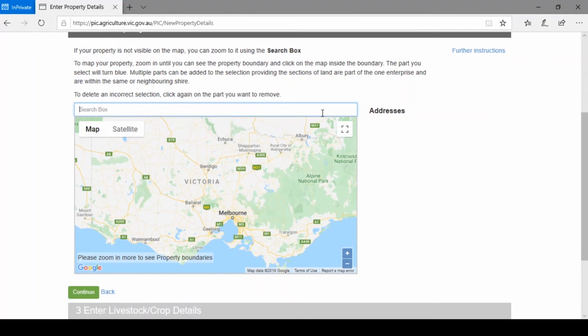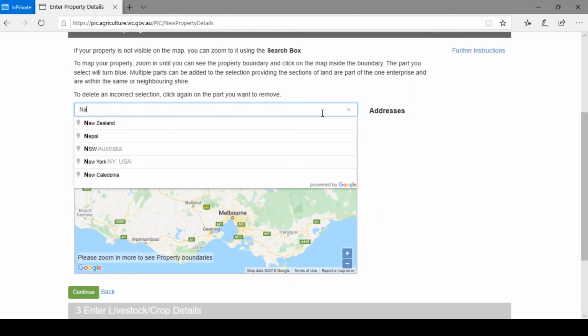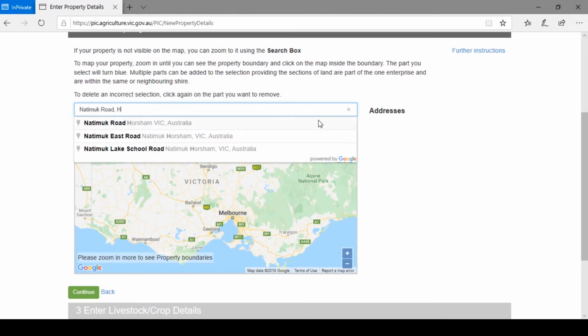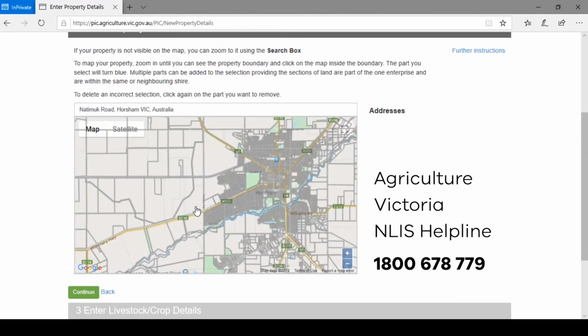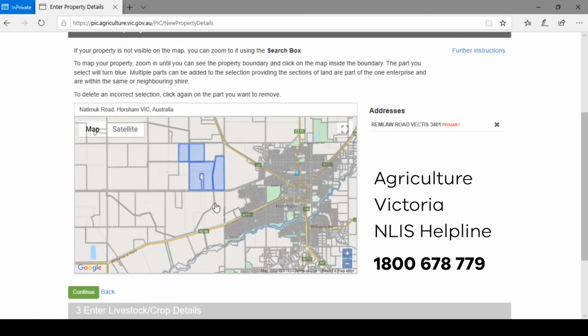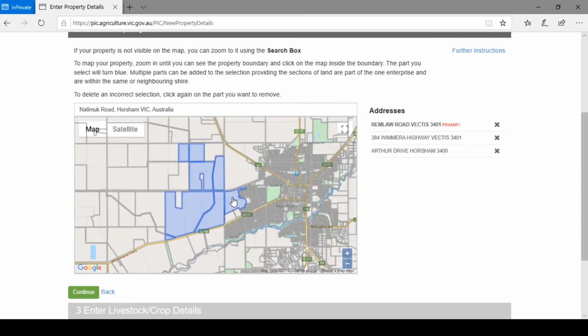To map your property, search for the area on the map and click the land to add it to your addresses. If you cannot find your property, please call our helpline for assistance. When a property is mapped, it will be highlighted in blue and appear in a list on the right-hand side of your screen under Addresses.